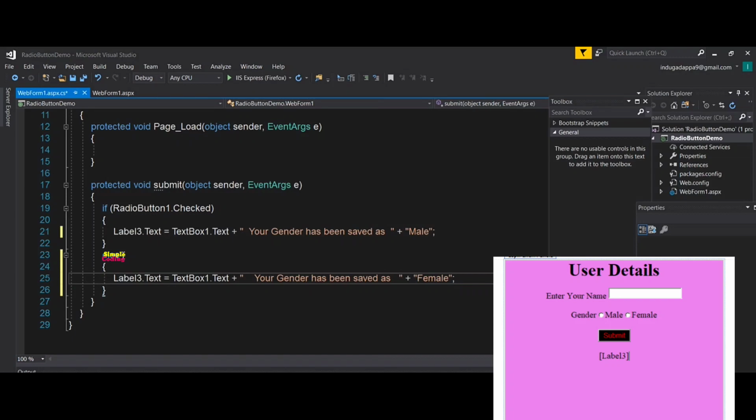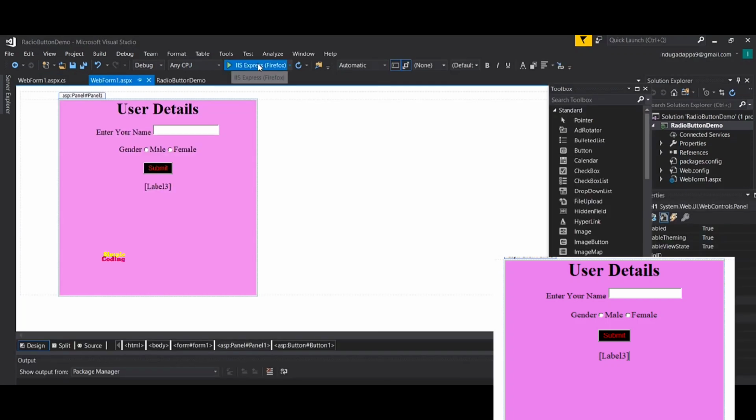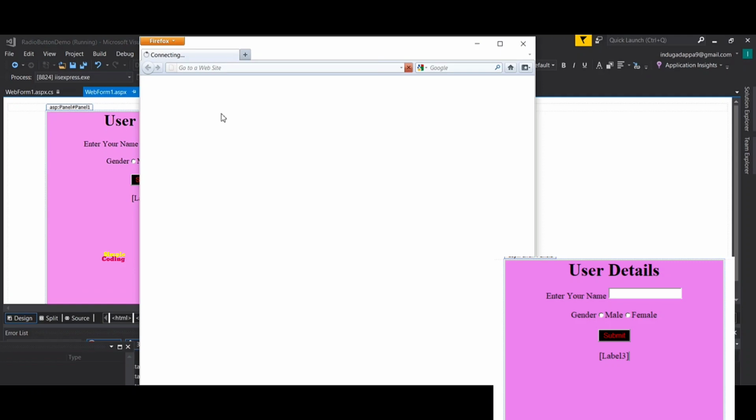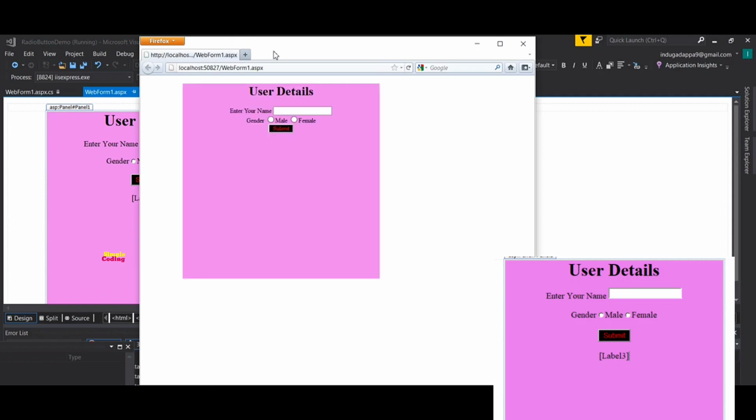Now let's run the project. You can see that we got the design as we wanted. Now here in the first text box I will provide my name as SimpleCoding, and I am clicking on the radio button female, and when I am clicking on the submit button, you can see that I got the result as "SimpleCoding your gender has been saved as female".